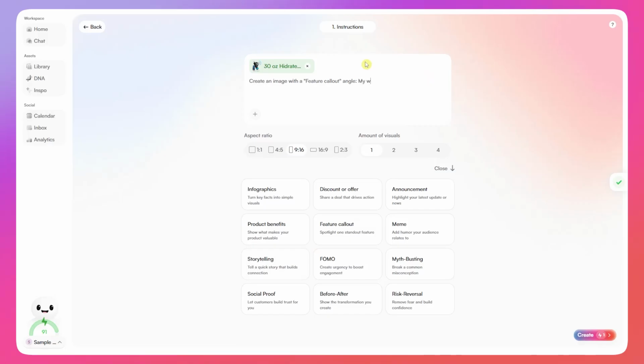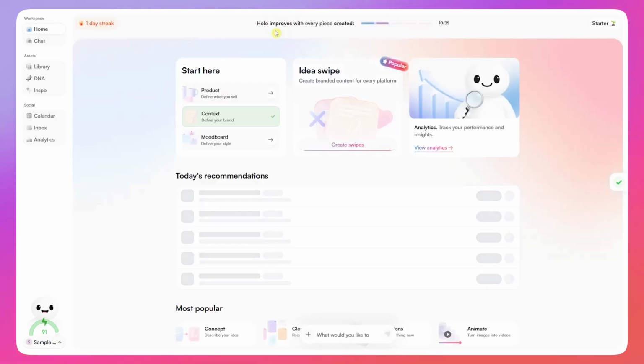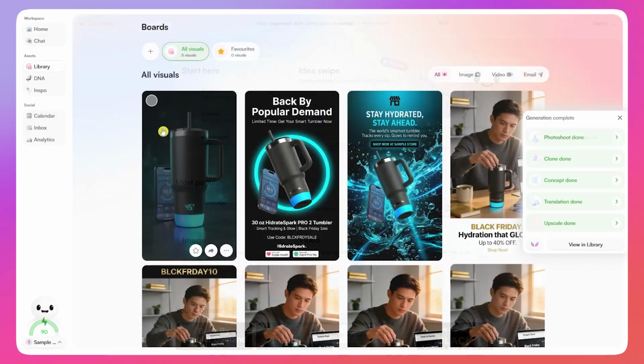My water bottle product comes with LED that shows the temperature of the content or of the liquid inside, something like that. And then once you're done with everything, you can click here and create, and it's going to start creating your image for you. All right, so now here it is.